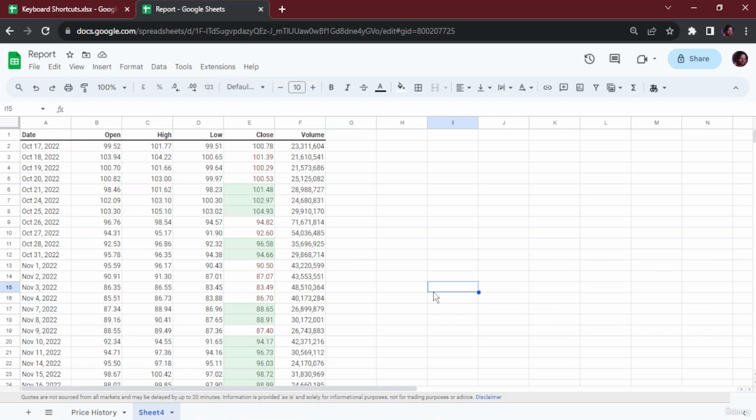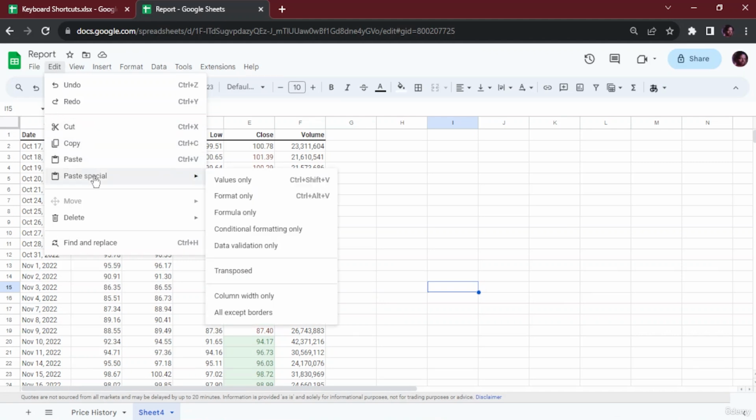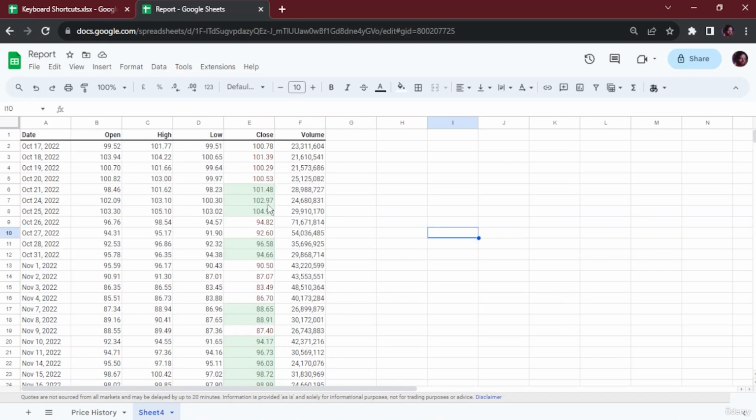Now, how are you going to do that? Well, you probably know how to copy, cut, and paste if you've used other software such as Excel, PowerPoint, or Word. If you don't, you can just click on Edit, where you have cut, copy, and paste special, and also the keyboard shortcuts assigned to each command. The first thing we're going to do is copy a specific range of data. I'm going to copy this exact range.